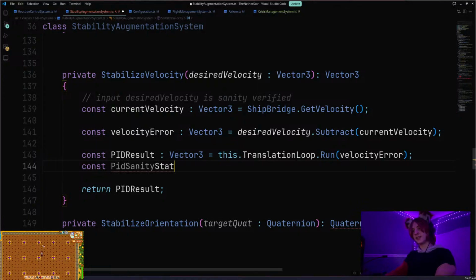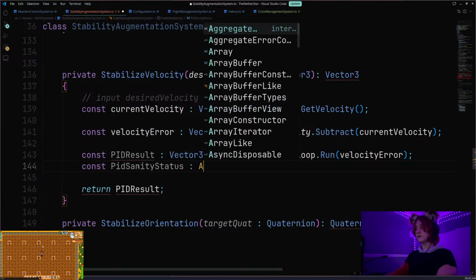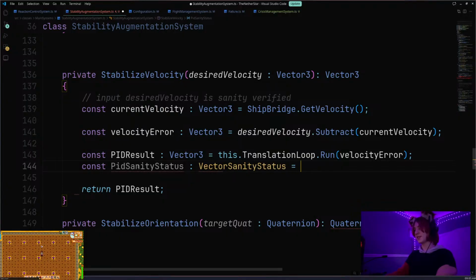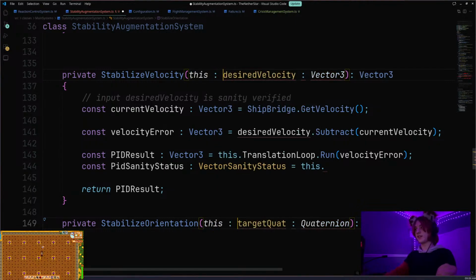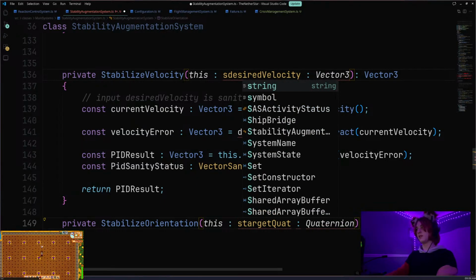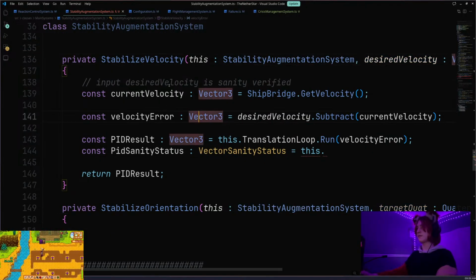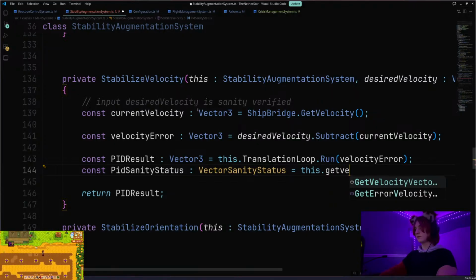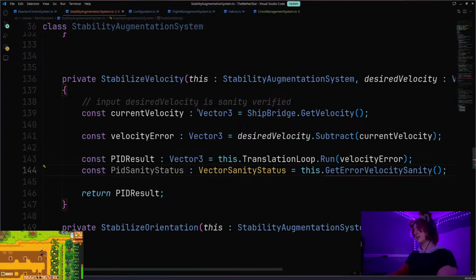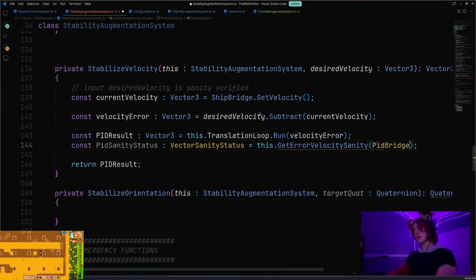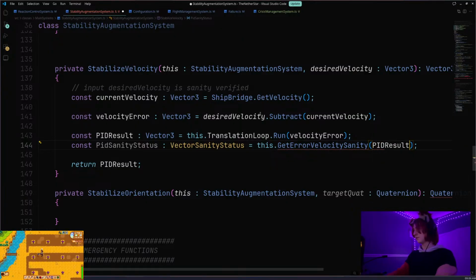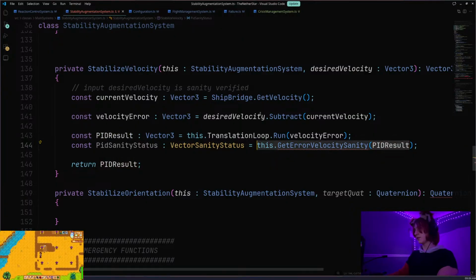PID sanity status. That is going to be Victor. It's going to be equivalent to this. And I forgot, for these two, we need to pass this in. It's not implicit in my setup. And this is going to be, of course, the stability augmentation system. Get error velocity sanity. Get error velocity. Okay, that's correct. It's gonna be PID result. So basically, we're checking, is the PID result giving us complete gibberish?